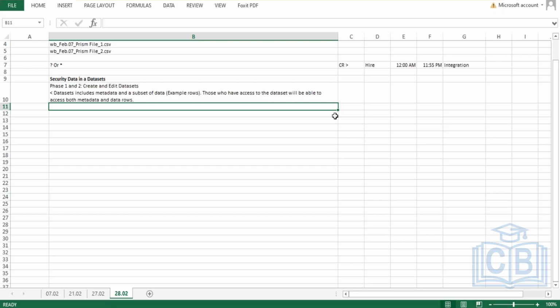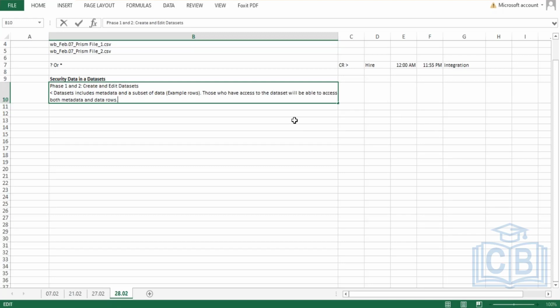Right? Now, how do I control access to the data set? Okay, so in Prism, you can basically control who has access to the data sets, right? By first using or configuring Workday security domains to create, edit, or manage data sets.